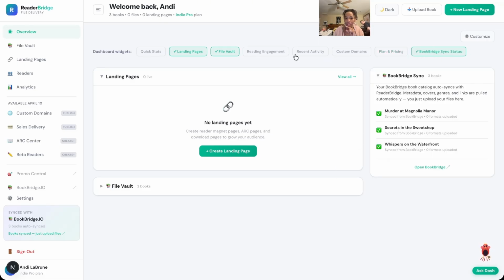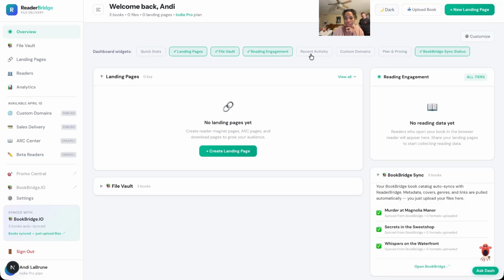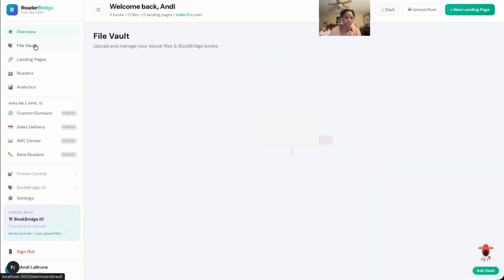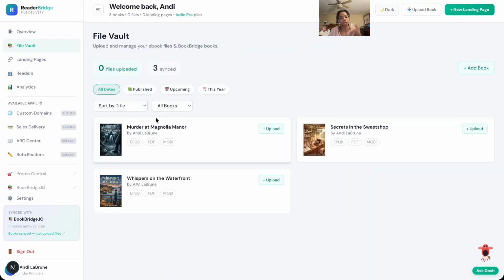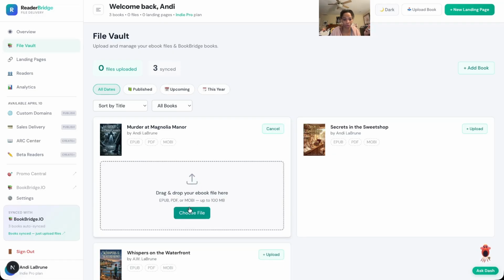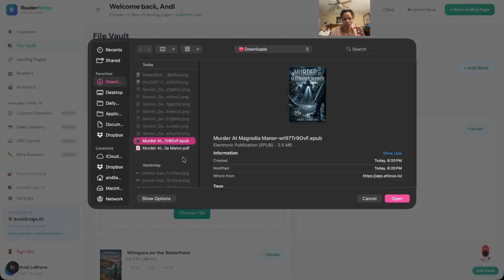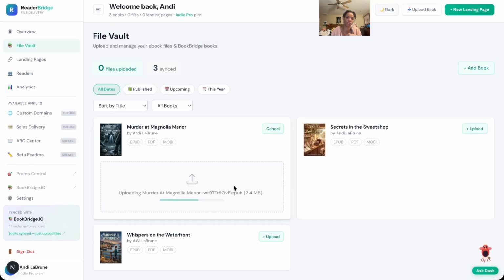Let's go back into, but we will cover this more in depth later because you guys want to know, how do I deliver my book? So we have our File Vault. Since File Vault comes over and it already has everything that you saw in BookBridge. And here is my Murder at Magnolia Manor. This is my lead magnet. So very simple. We're going to upload this. I'm going to choose a quick file here. We can do an EPUB, and you can do a PDF.